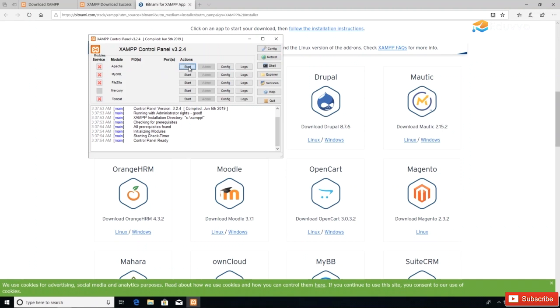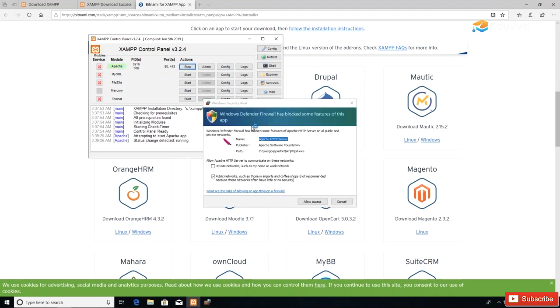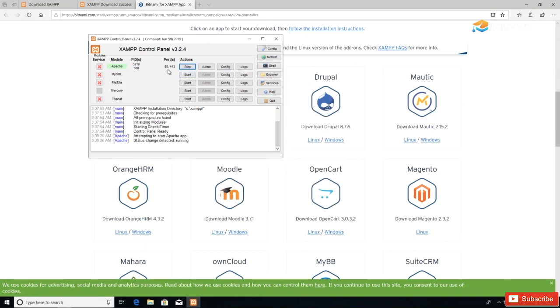void. So we want to start Apache firstly, and you may be asked to allow access. You can go ahead and do that. It's a local server, so there should be little to no harm. Also, we should note that Apache server by default uses port 80, which is the default HTTP port, also 443, which is the default SSL port.